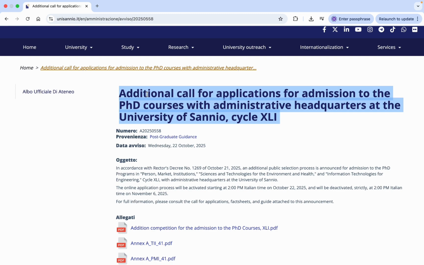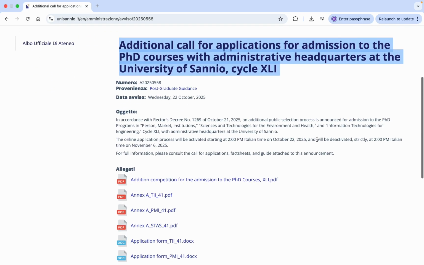Additional means that these PhD positions are not for the normal or routine positions, because the normal process for PhD in Italy starts in March, April and continues until the month of September and October. During the normal process, if some PhD position remains empty, then they will announce an additional call for PhD positions.